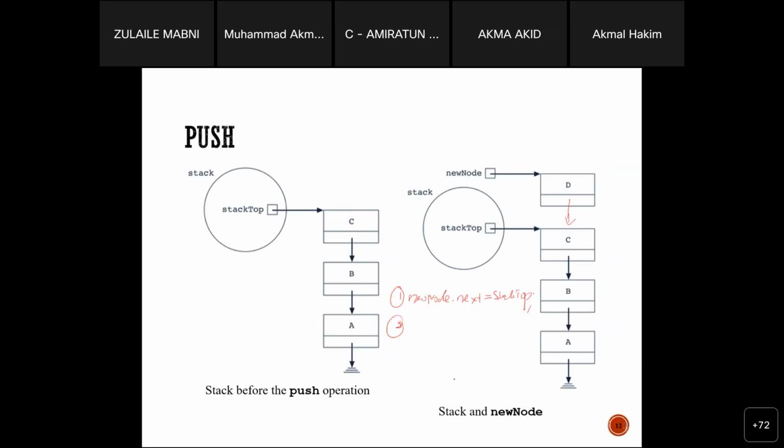Any more steps? Stack top equals to new node. Now since this one is the top, this D becomes the top of the stack, so you need to make stack top point to new node. So the next step will be stack top equal to new node. Good. Exactly the same as linked list, it's only that I use a different variable for stack. But the drawing is also a bit different, but actually it doesn't matter. As long as you understand, you can draw in any way you want, as long as you understand the steps and you can write the code.